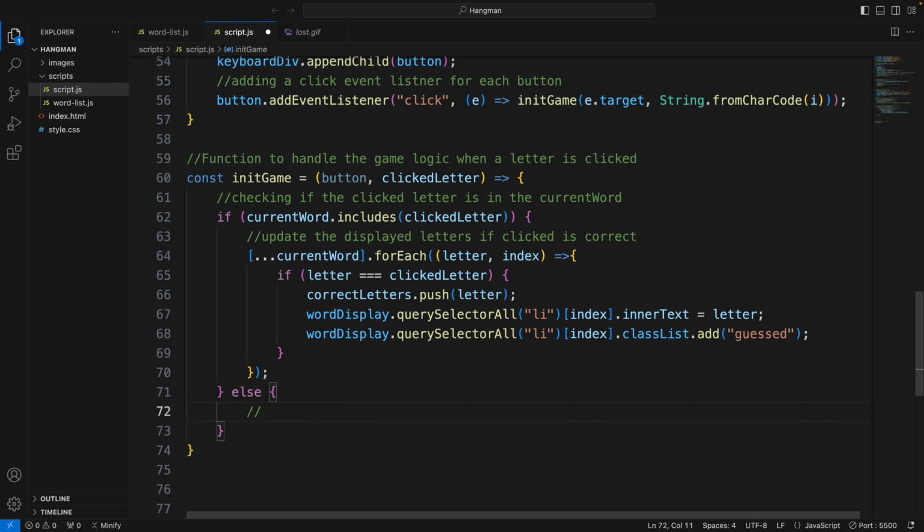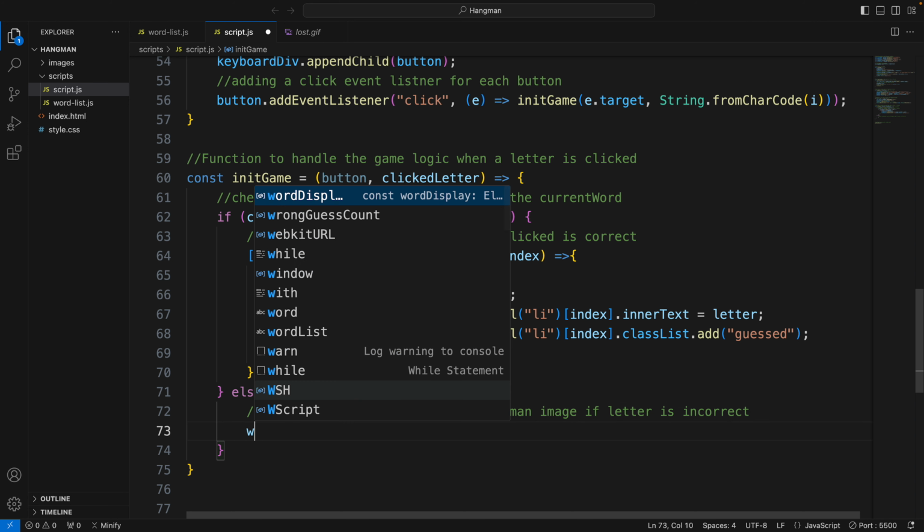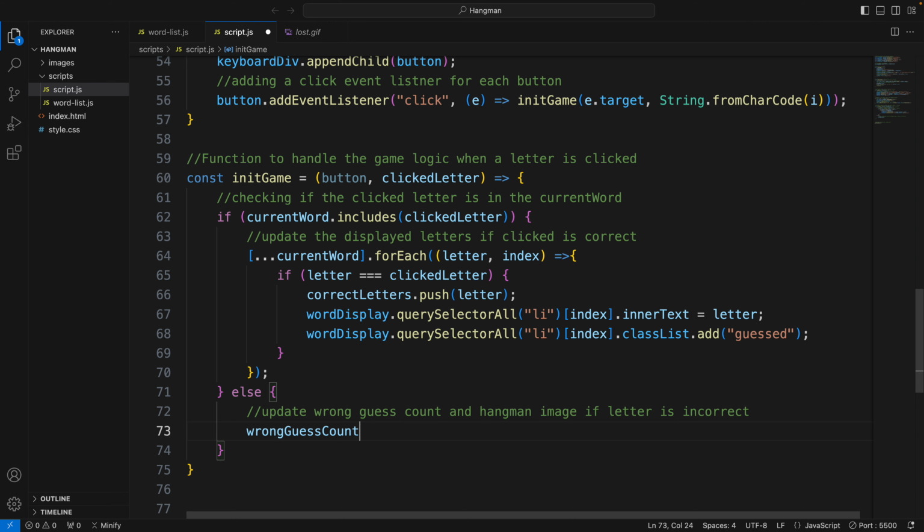this is going to update wrong guess count and Hangman image if letter guessed is incorrect. Okay? So now we're going to do wrong guess count. And we're going to add one to it.